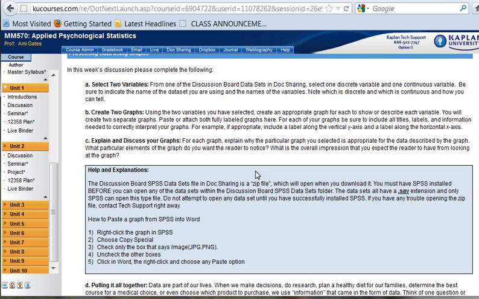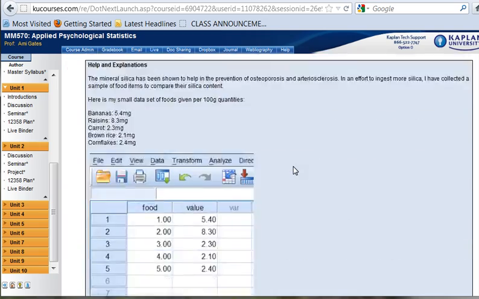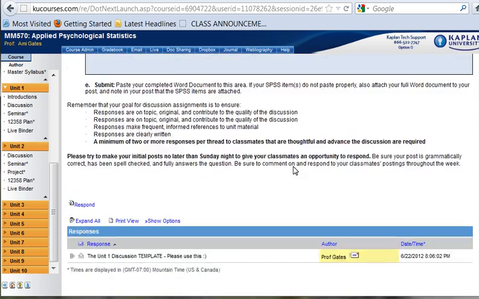Then you're required to make at least 2 responses to other students, and that's due by the end of our week or Tuesday. To help you do this and to make it a little bit easier, and also to help you not forget to answer any portion of the discussion question, I will create each unit a template for the discussion area. Here in Unit 1 we can see that I've created a Unit 1 discussion template, and if you click on this, it'll open up that template for you.